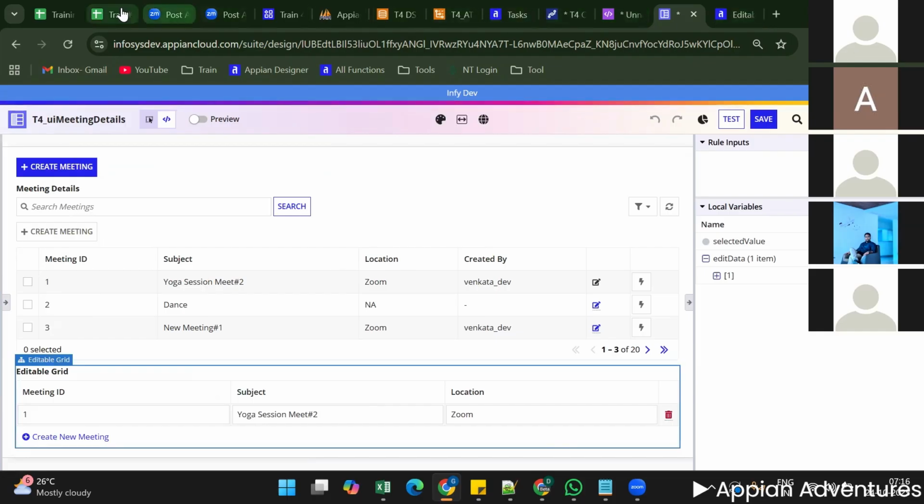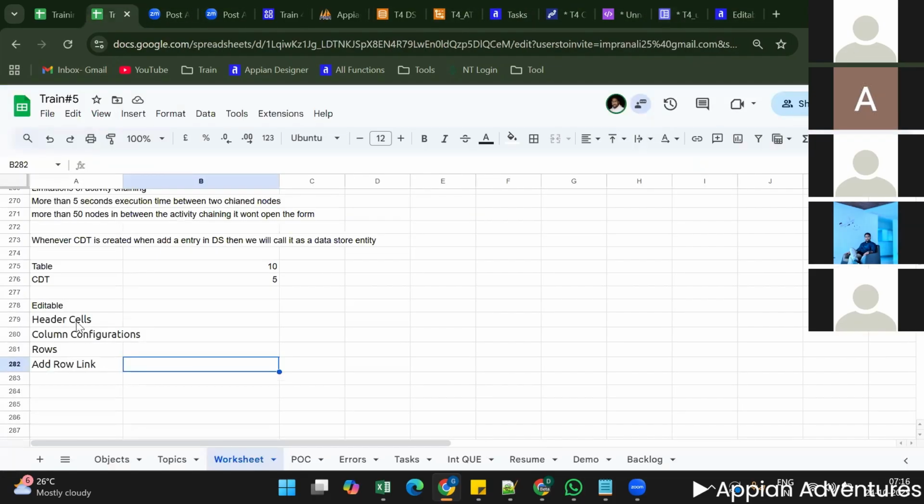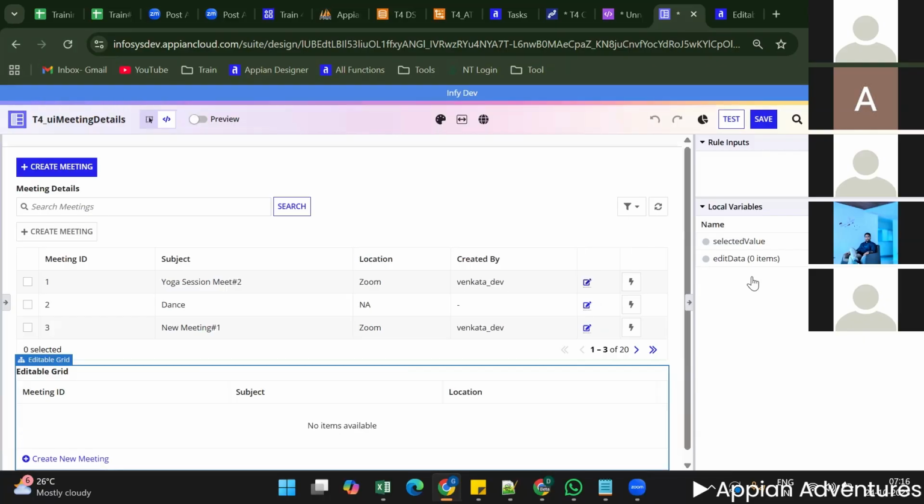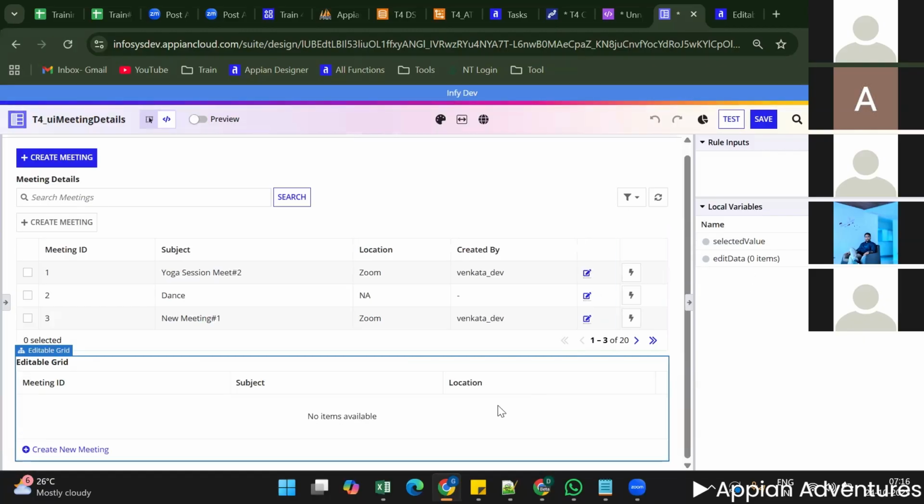So for the editable grid, we have configured the header cell, column configuration, rows, and add row link. These are the key components we need to configure in the editable grid. We have touched every component, every function. So now whenever I click on this link, what will happen? It will remove the current index from the local bank edit data. So the row goes back to this grid again.